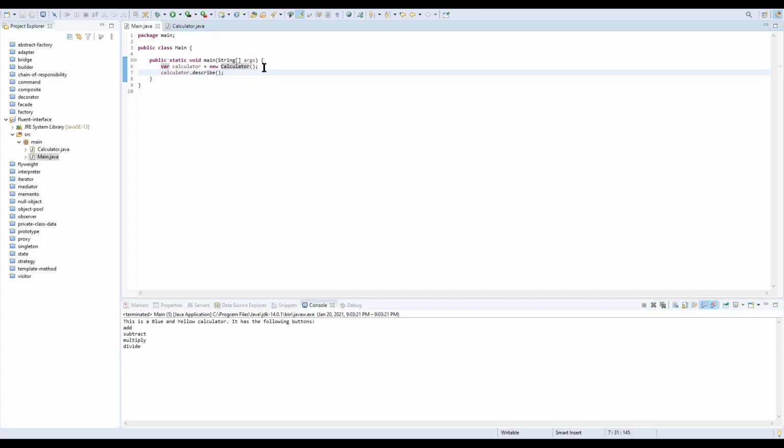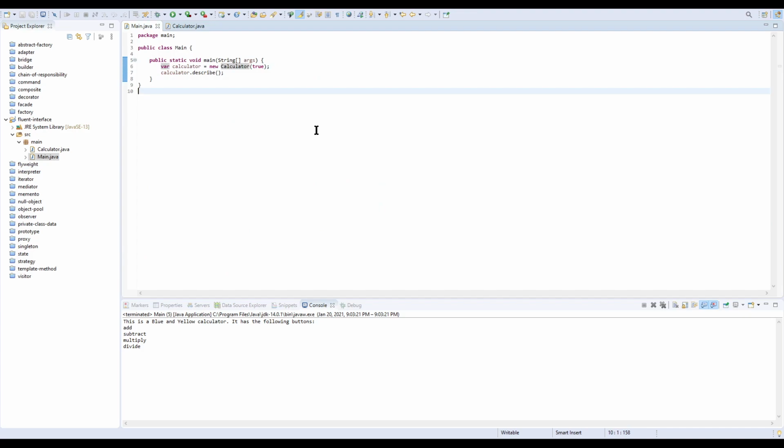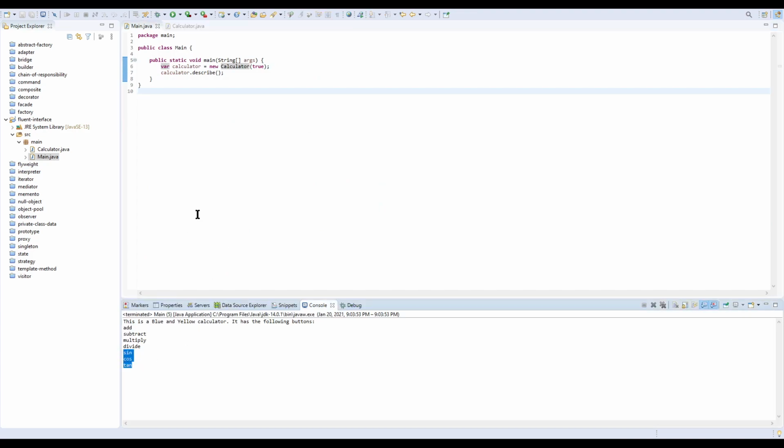Okay. So what if we wanted to construct a trig calculator? The way that we would do this with our current system is we'd pass in true there, because that will make us use this constructor, which will make it true that it has trig. And whenever we get down to this constructor here, this isTrig will go, we'll take this branch and we'll add these 3 buttons. If you don't believe me, we can Alt-Shift-X, J, and as you can see, we have sine, cosine, and tangent.